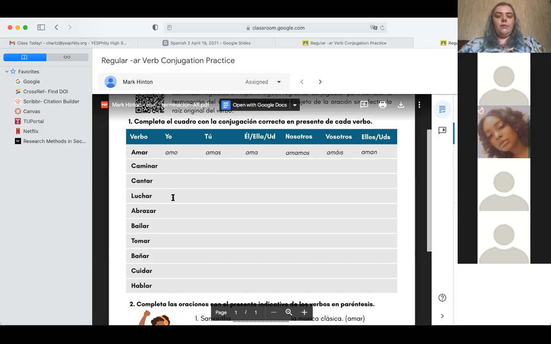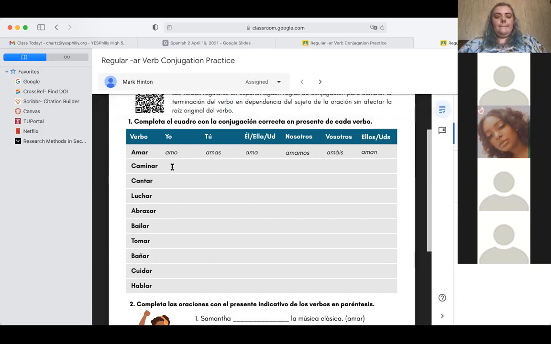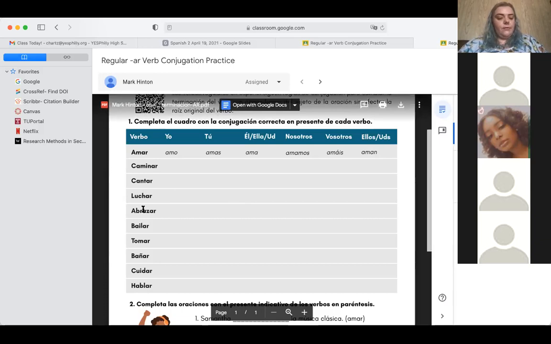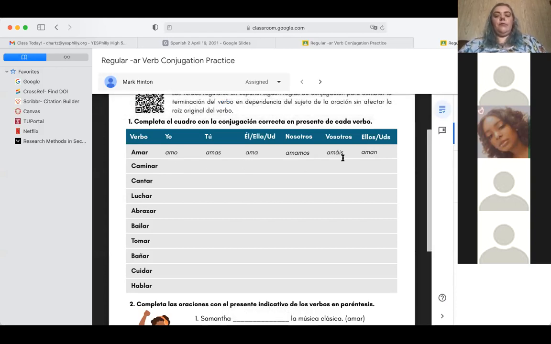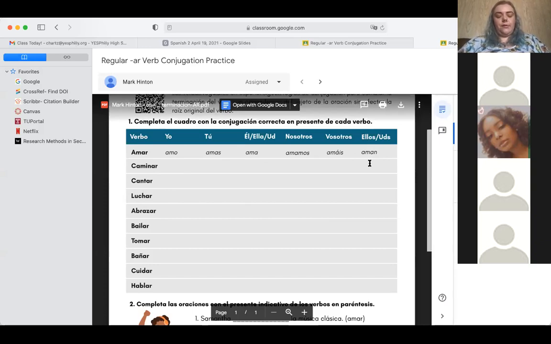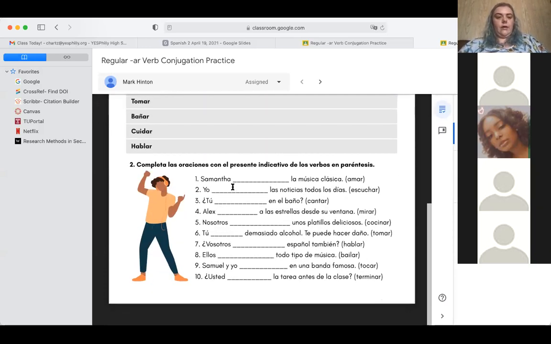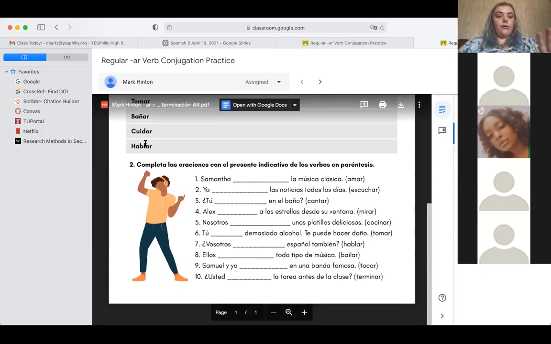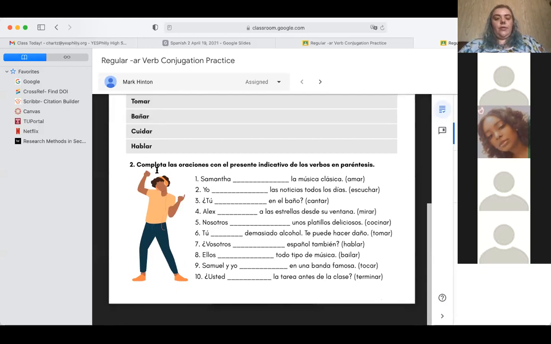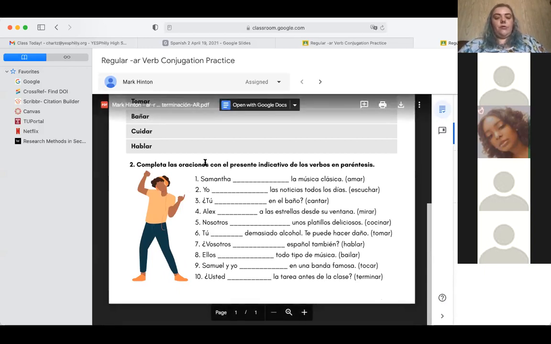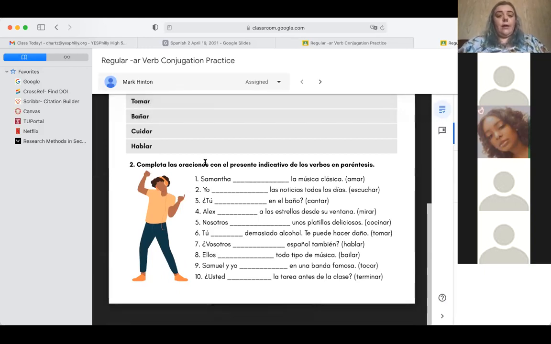Does that make sense to everybody? You're just going to take the stem of each one of these verbs and add the endings. So it's going to be camino, caminas, camina, caminamos, and caminan. Does that make sense? That's just like the charts we have been doing. And with this, I know that the directions are in Spanish. I don't expect you to know what that means.